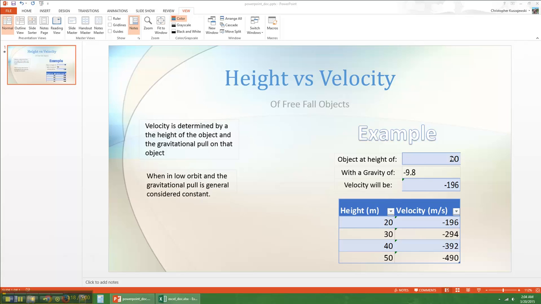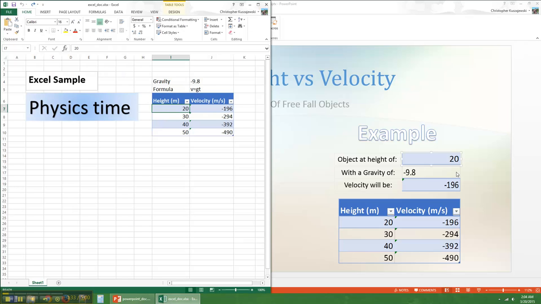We have set it to 20. We set our constant of gravity to negative 9.8. If you multiply those two together, you will get negative 196. If we were to change one, all we have to do is click on the object. It'll take us directly to the object in the Excel document.